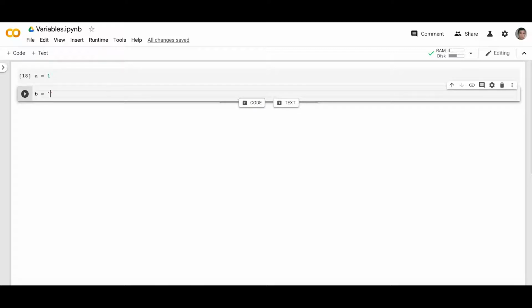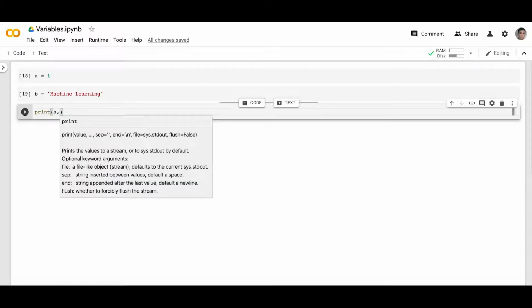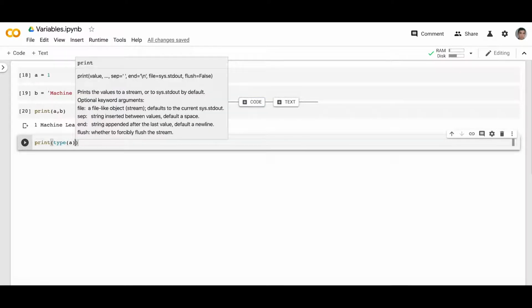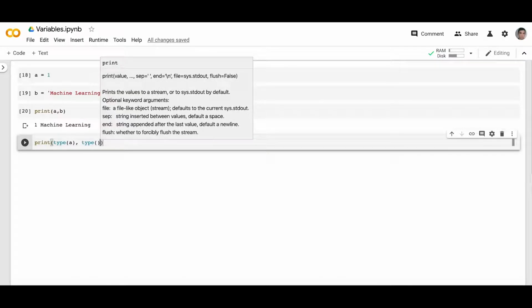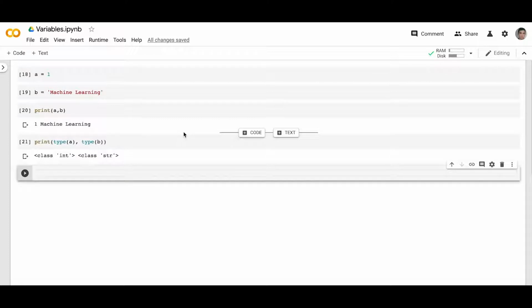And we have b, a string variable, for example, and we assign the string machine learning to it. And when we print a and b, you will see we have 1 and machine learning. So let's print the type of a and the type of b to see what we have.